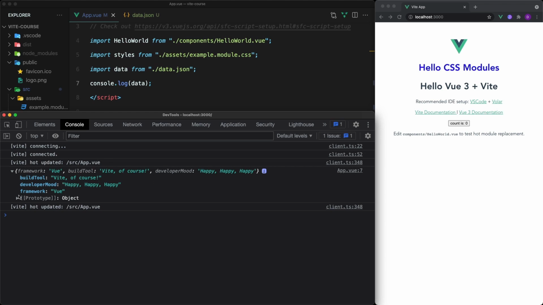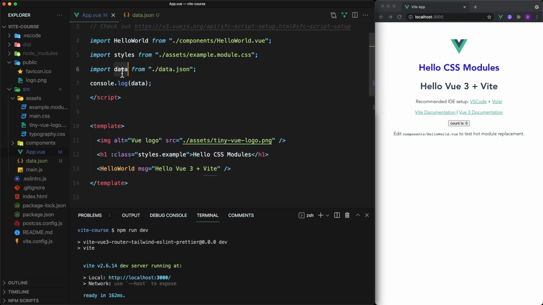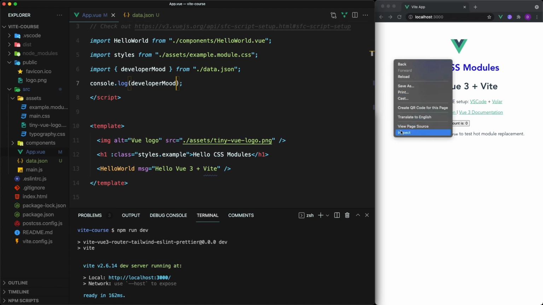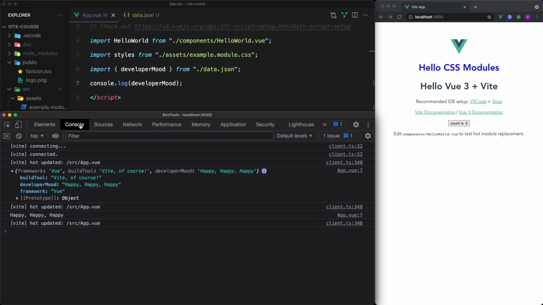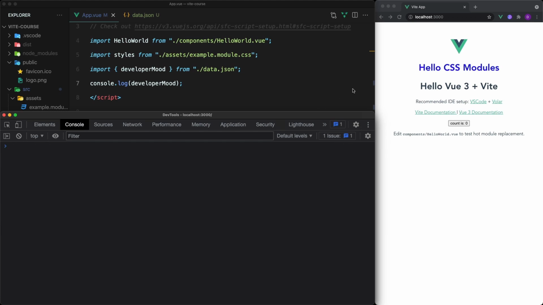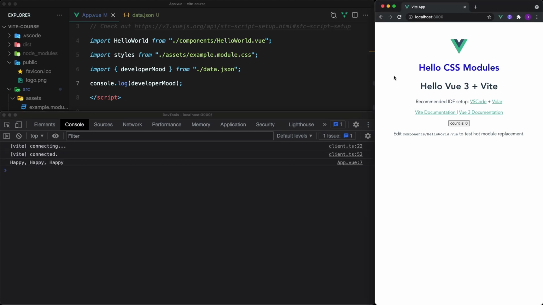We can even import a root field from the JSON as if it were a named export. For instance, let's say that we only wanted to grab developer mood. Well, we could do that. If we take a look in the console now, and just so it's clear, I'll give the page a refresh here. Yeah, only happy, happy, happy is logged.